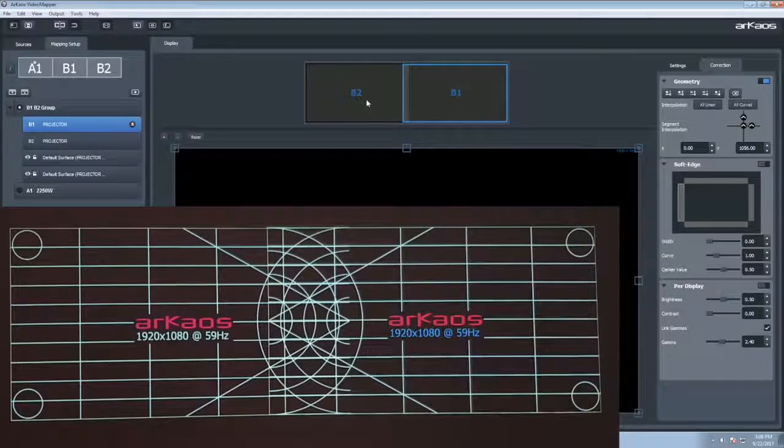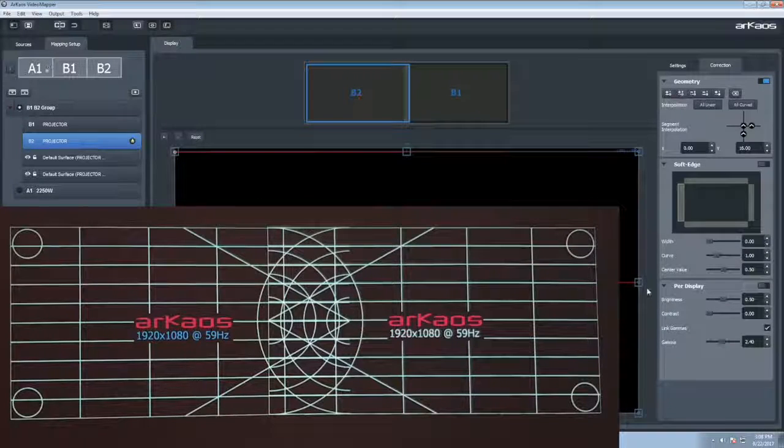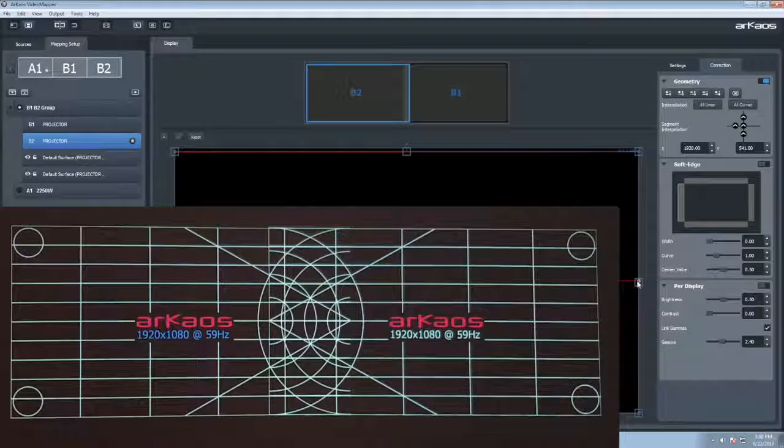We will do this by adding a control point on the left projector. Here we add a horizontal control point on the geometry. And now we can move this new control point to perfectly align the lines.